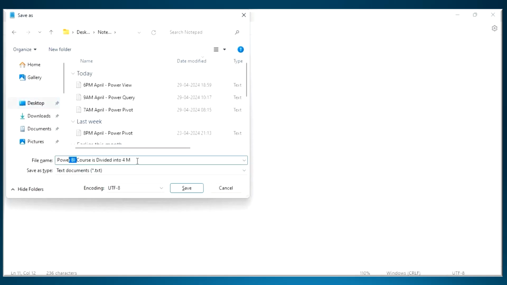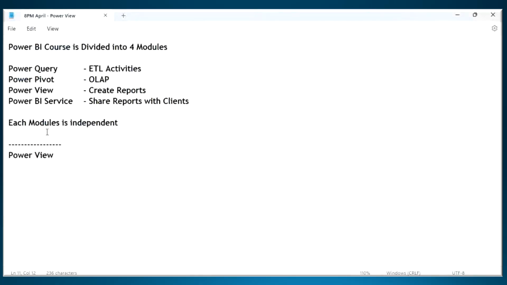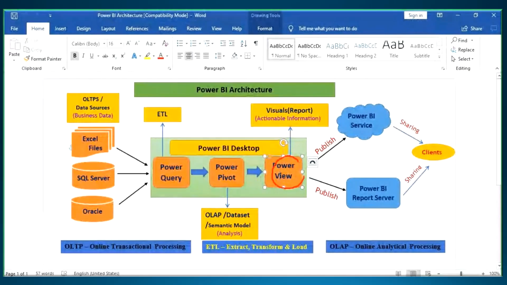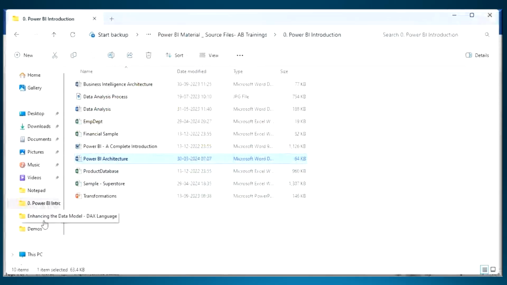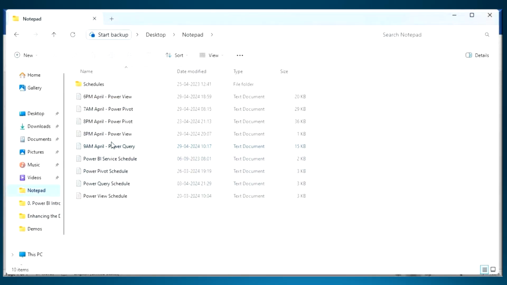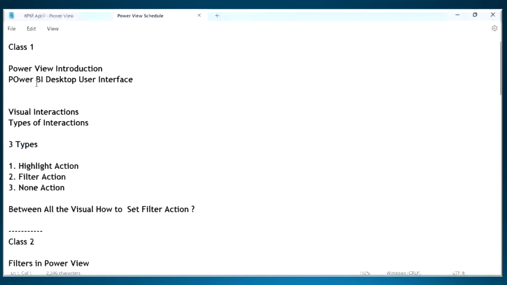As I'm going to discuss Power View here, I'll give the batch timings, like 8 p.m. in the April month. We are going to start with Power View, guys. I'll use this same notepad for all the Power View classes. Today is the first class, class number 1. Let me open the Power View schedule. This is the Power View content. These are the topics I'm going to discuss as part of class 1.